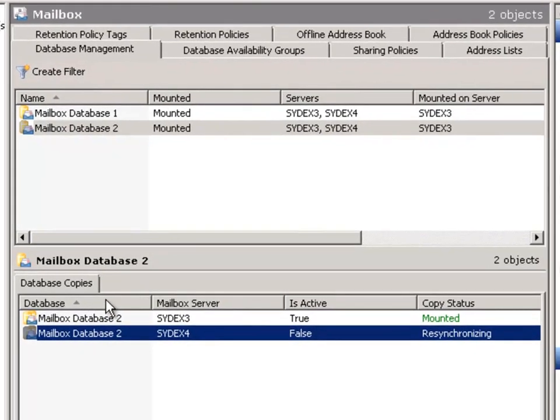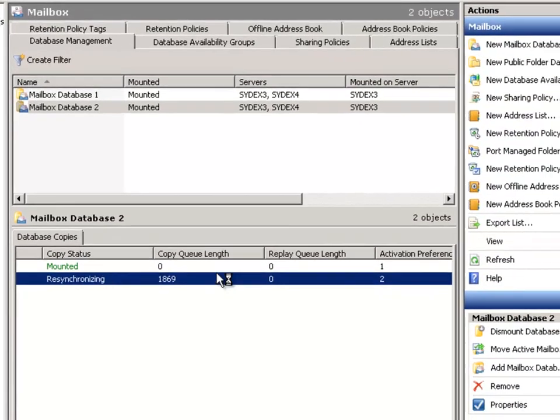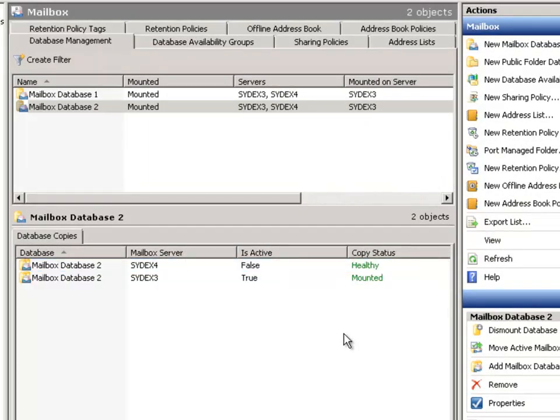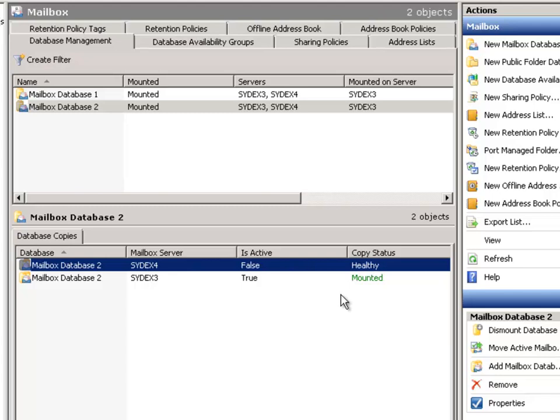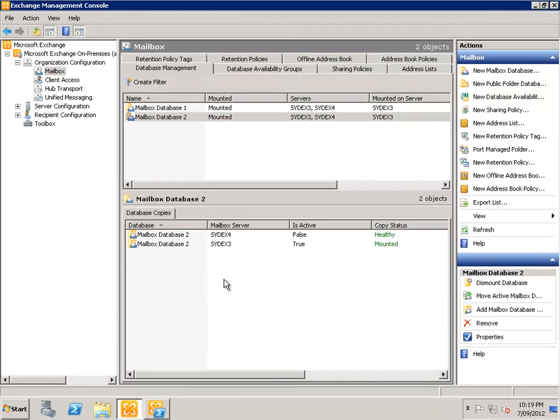Back on SeedEx3, the database is currently in this resynchronizing state. And as we refresh that, we can watch that copy queue decrease. And now Mailbox Database 2, the copy on SeedEx4, is back in a healthy state again. So we've successfully reseeded that database copy to the server that suffered the hardware failure.